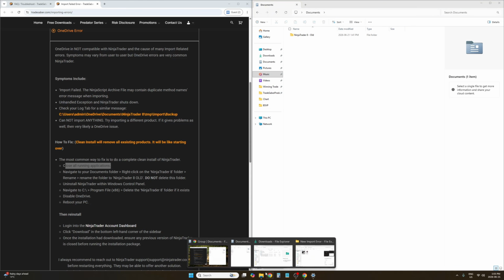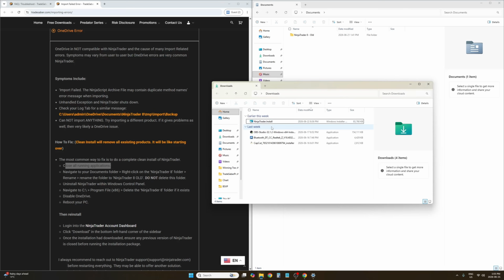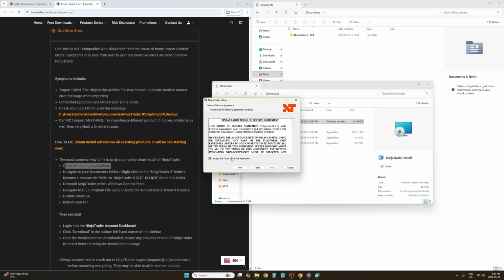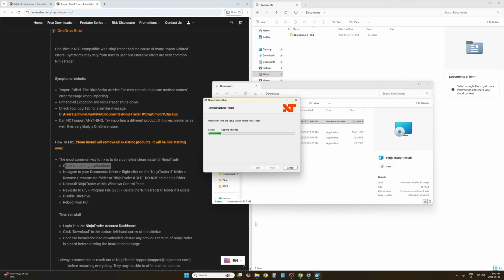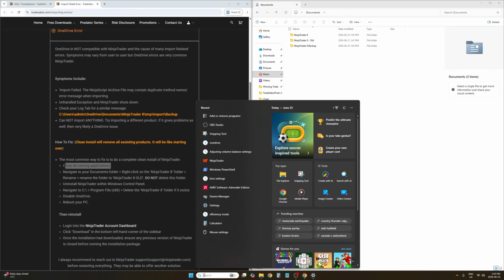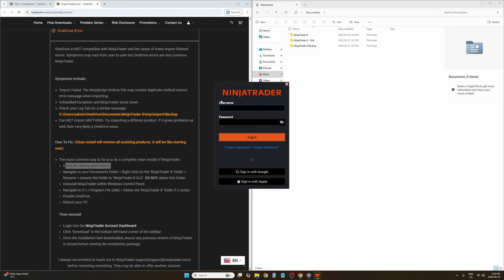So let's go back to our download folder, and I'm going to install NinjaTrader. So just once again, go through all these steps, and I like NinjaTrader Dark, but choose whatever skin you like. And once again, we're going to say yes. Perfect. So once it's installed, let's open it back up. So just make sure you log back in.